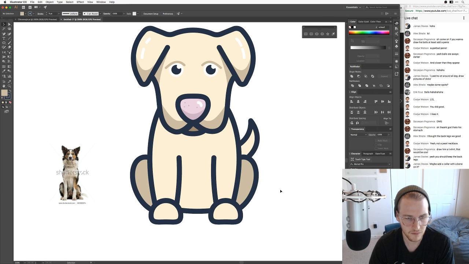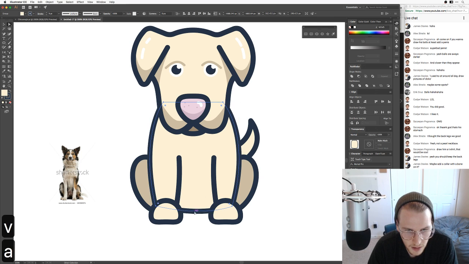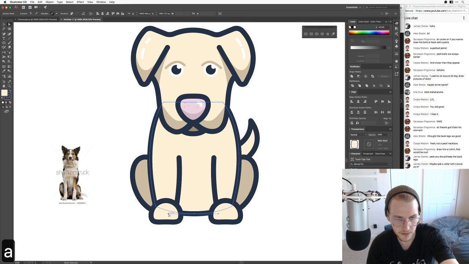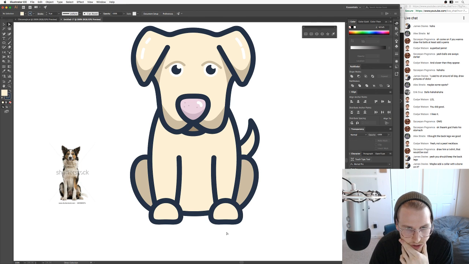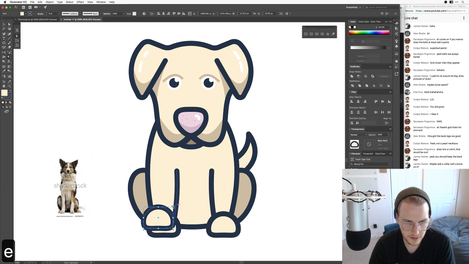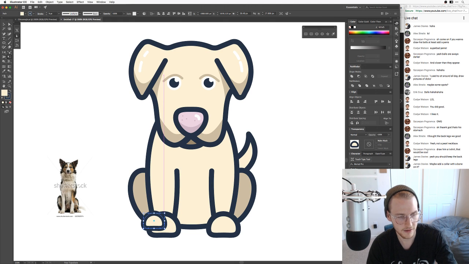His leg should probably be more in line with this stroke right here. That looks a little bit better. Should he have back legs? I'm not sure. Because on this one you see his paws right in the back.